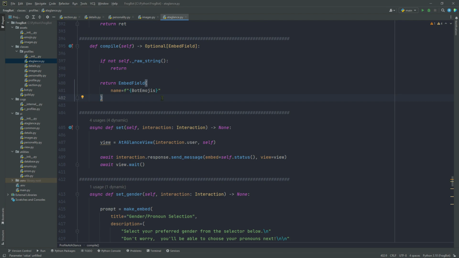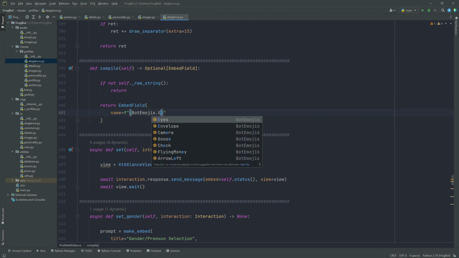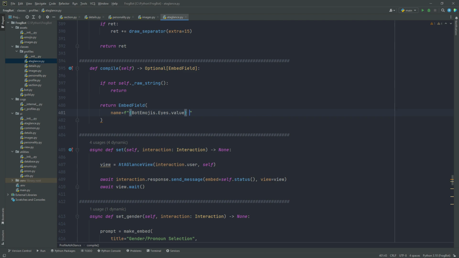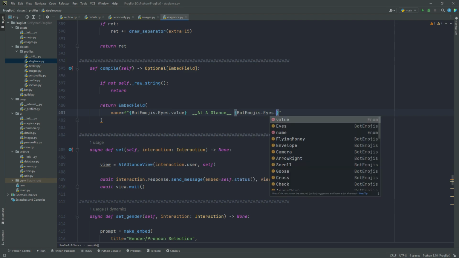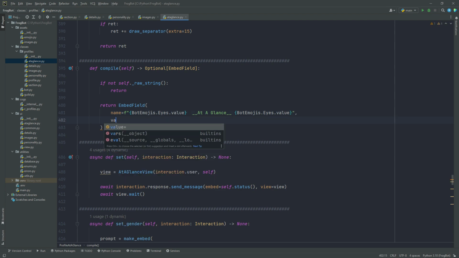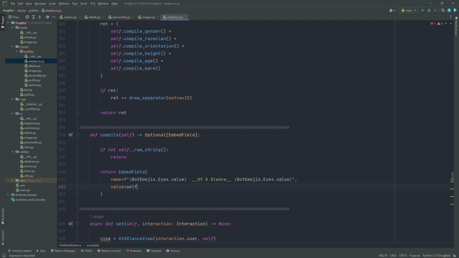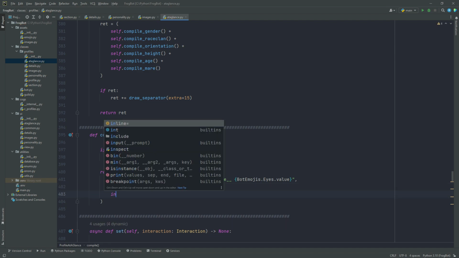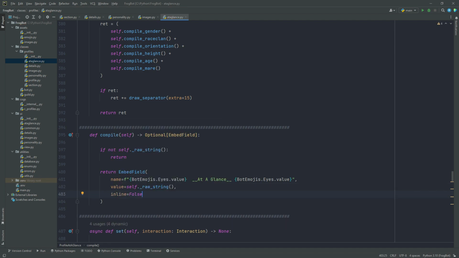Okay, and we'll jump back down. So bot_emojis.eyes.value. And then outside of the curly braces, underscores, "at a glance", double underscore there, and then another bot_emojis.eyes.value. Okay, and then for the value of the embed field, we've already generated it, right? It's right here, self.rawString, raw string. And we don't want it to be inline, so that's false. Okay, so this is how we're going to return our at a glance class and section.